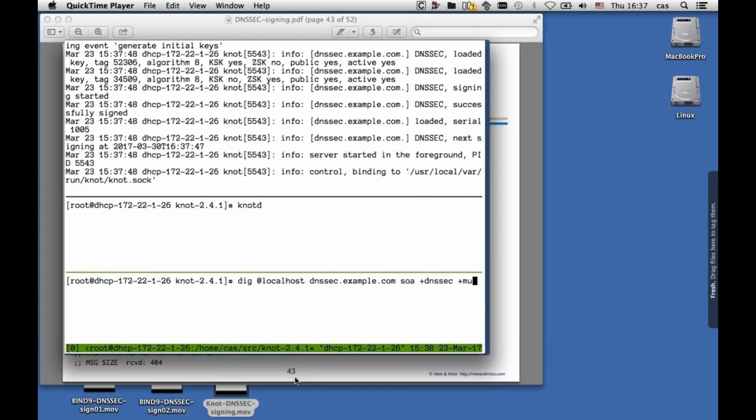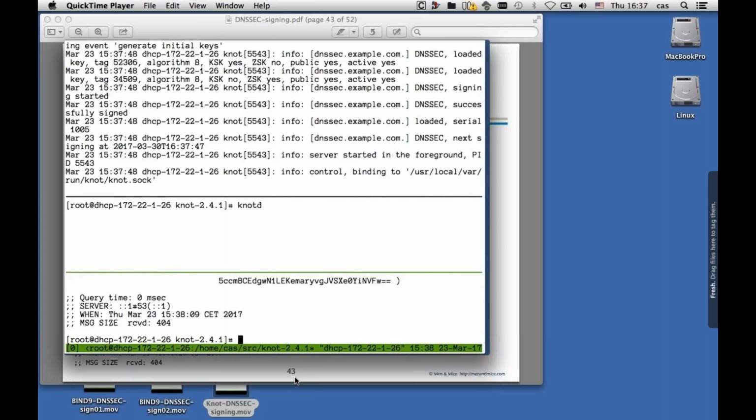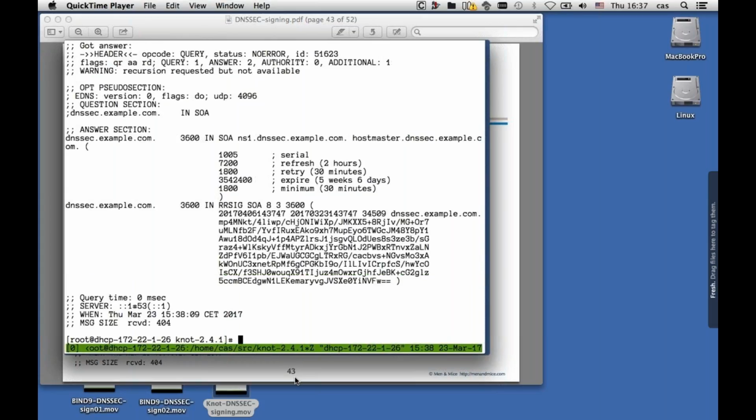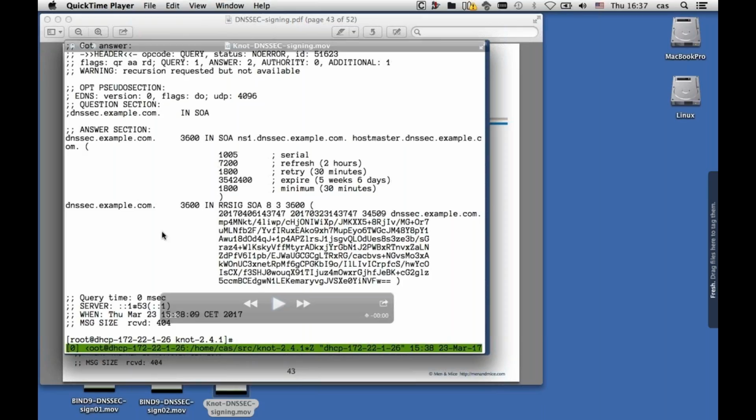And if I now dig for the dnssec-example.com SOA record, I get an answer back, and it has the serial 1005, and it has the SOA resource record signature in the response. So that was successfully signed.